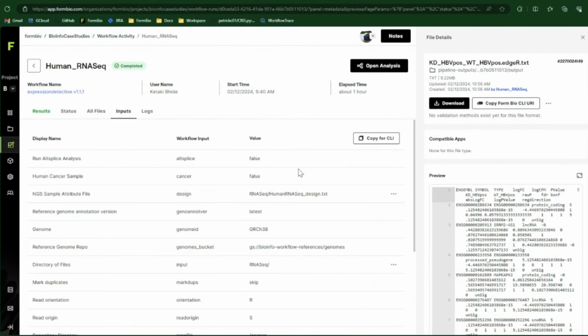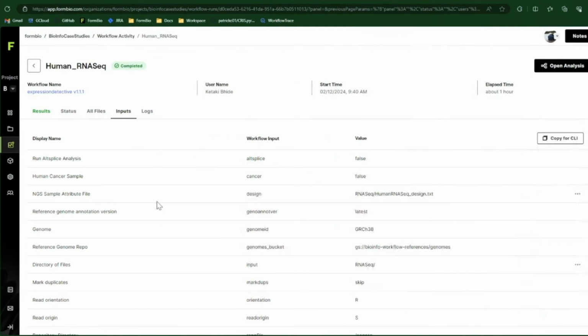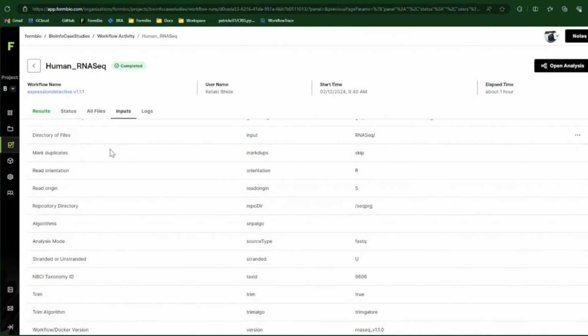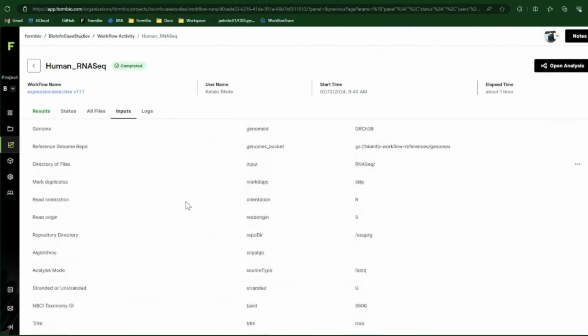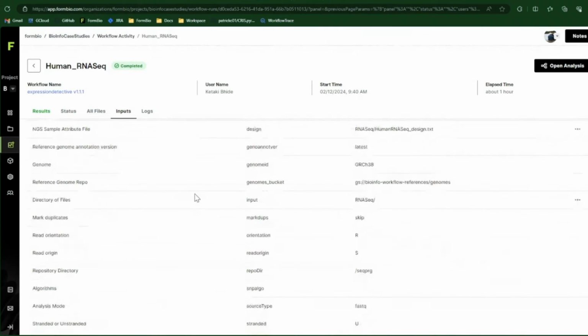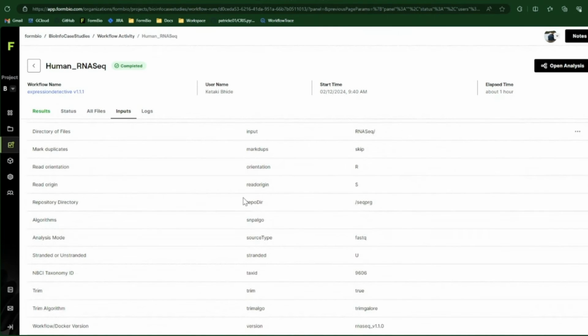We also have a quick input summary for the user so that you can go back and look at your previous runs. And let's say you get a new batch of sequencing or a new set of data you want to run the same way, you can always go back and reference how you ran it and what parameters you selected for each individual run.